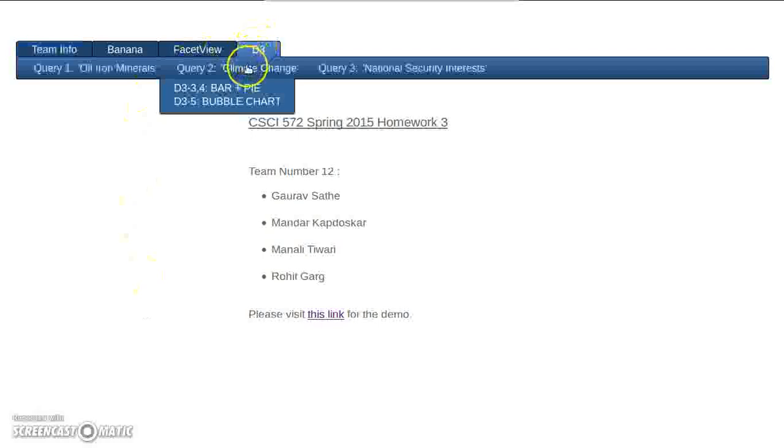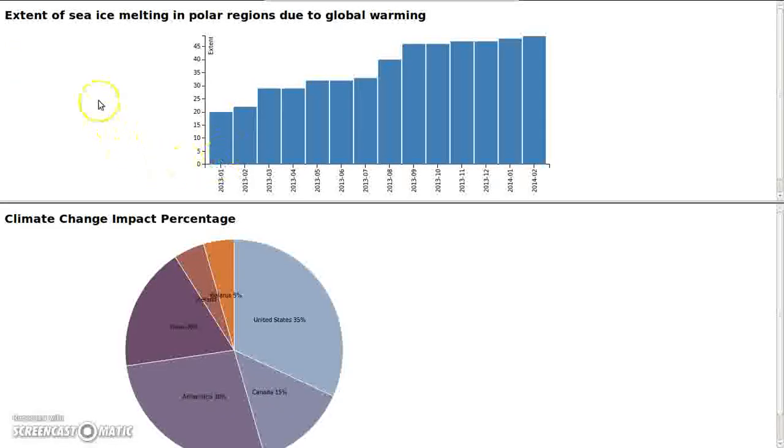Now let's look at the next query, which is climate change. Here we show two D3.js visualizations, which are the bar and pie plot. So let's look at that. This is a bar plot which is showing the extent of sea ice melting with regard to a temporal distribution. As we can see, the impact of global warming and climate change has caused severe ice melting, and this bar plot is showing how the ice is rapidly melting with each month. So starting from 20, we have reached the level of 45 in just the span of about 2 years.